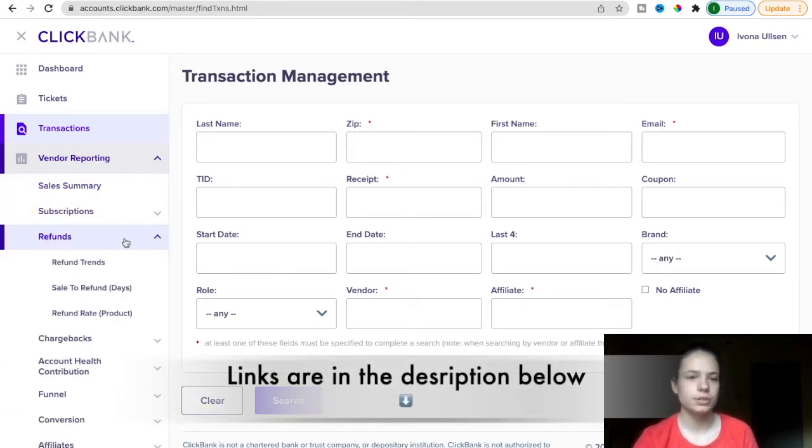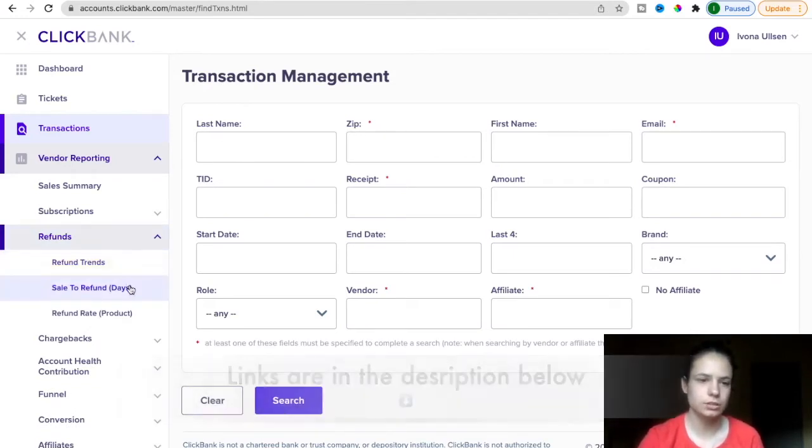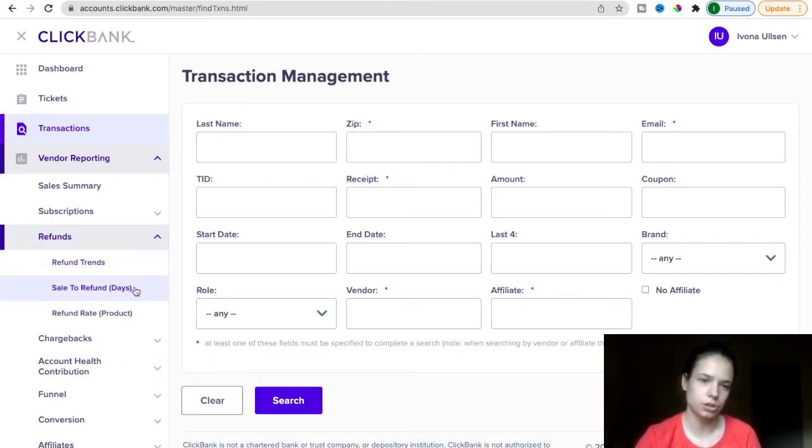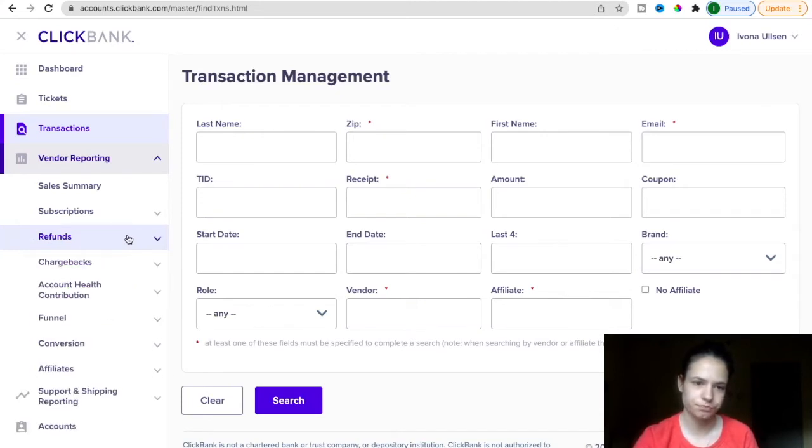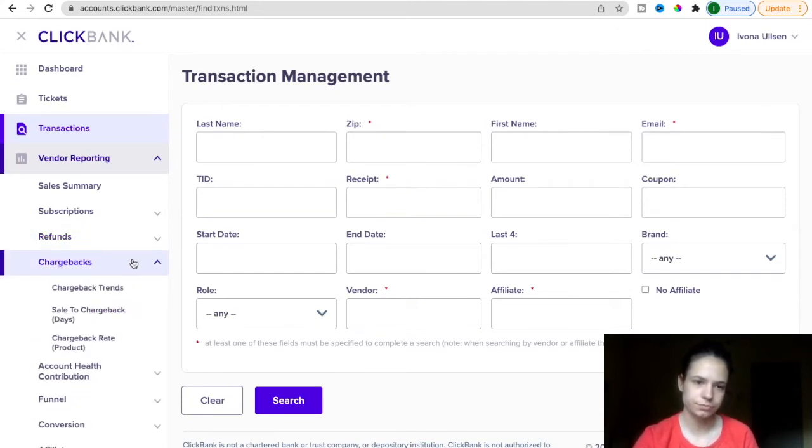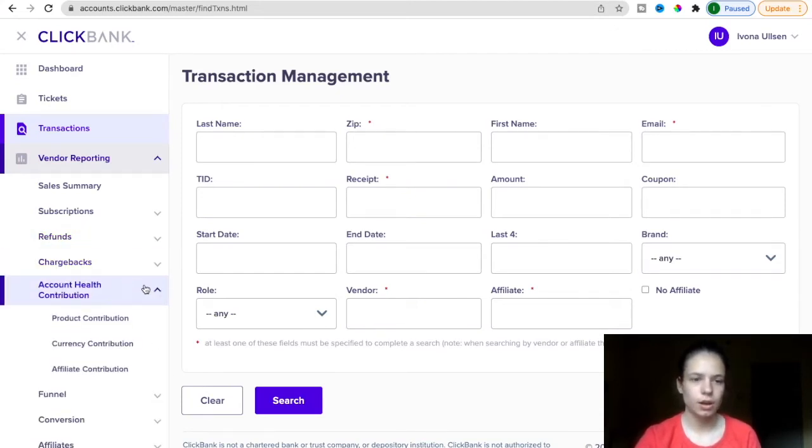Here are your refunds, refund trends, sale to refund, refund rate, chargebacks, account health contribution, product contribution, currency contribution, affiliate contribution.